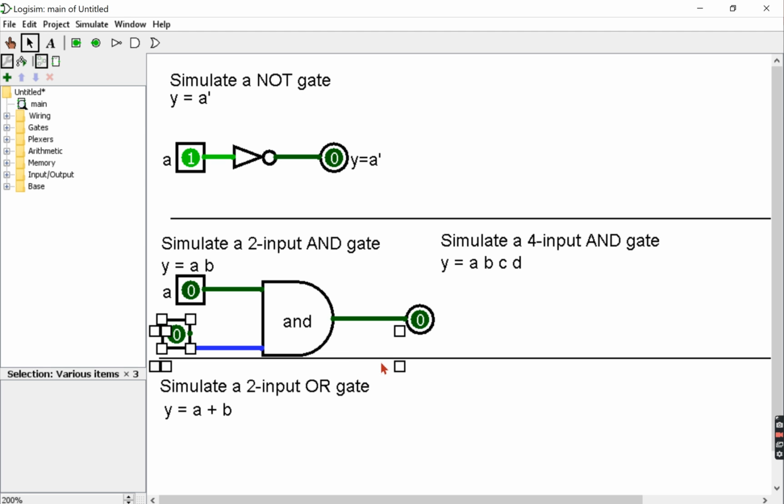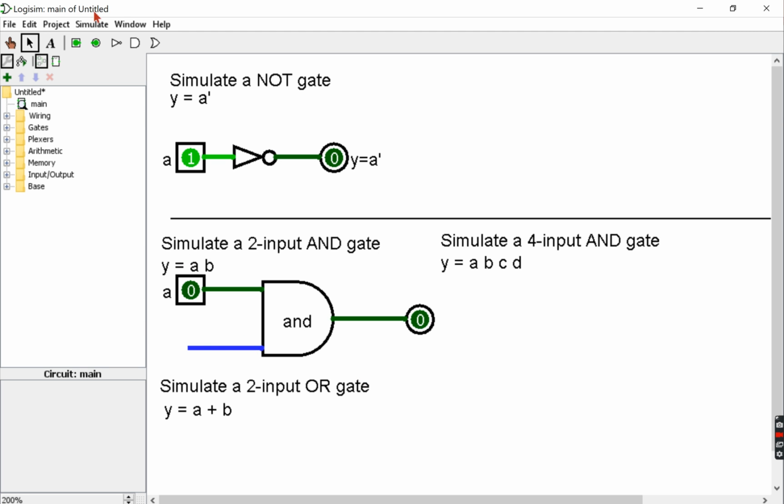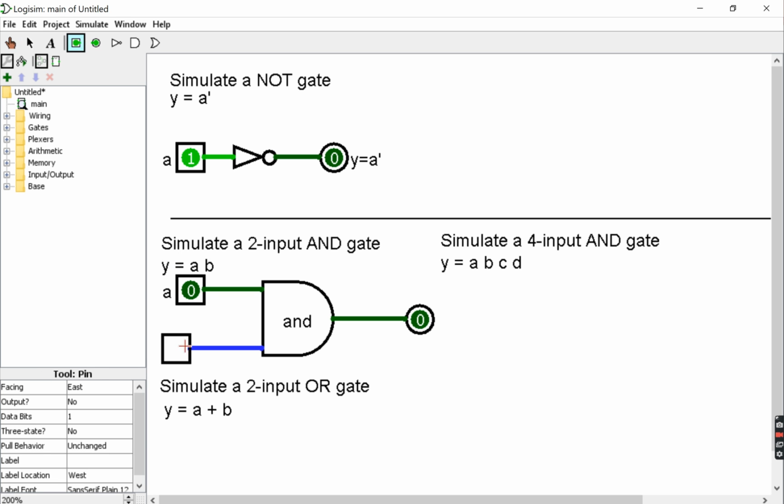I'm selecting more than one thing because of the line at the bottom. So let me place it again, real quick. Okay, so this is the second input. The label for it is B. The output is Y is equal to A and B. Y is equal to A and B.